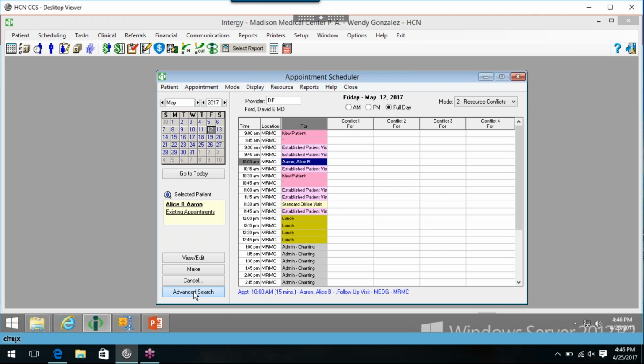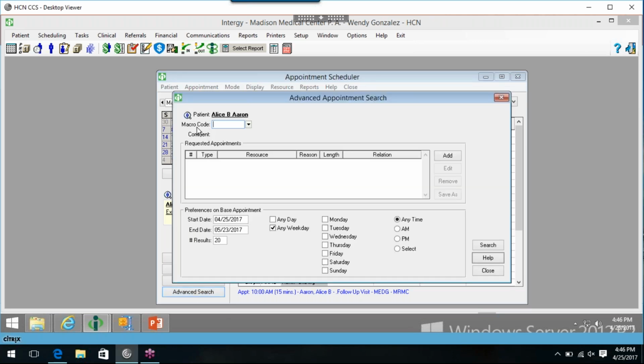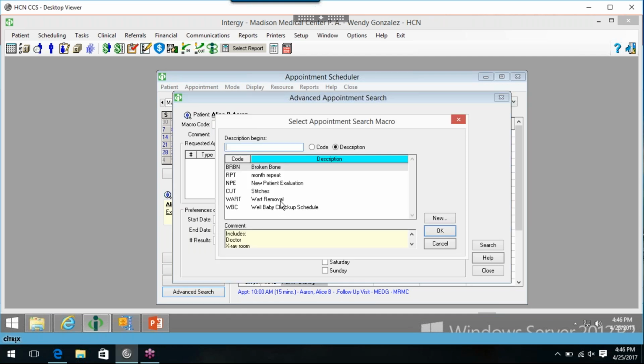So here in the advanced search, the first thing that it wants me to choose is the macro. So I'm trying to schedule Alice Aaron. And Alice Aaron is coming in for a wart removal. And your organization has a process for this type of appointment. Like I mentioned earlier, perhaps there are 4 different appointments that fall into the wart removal appointment.